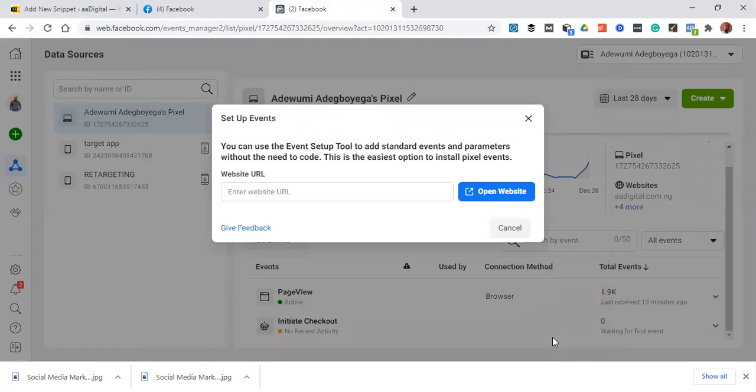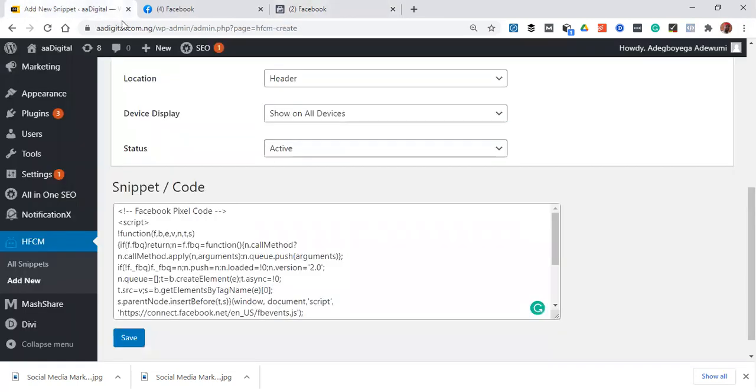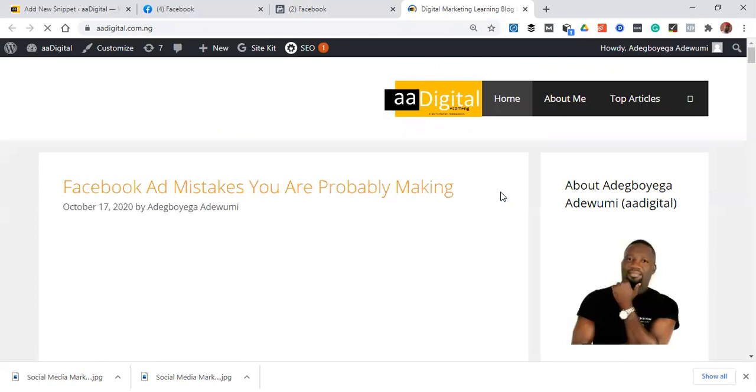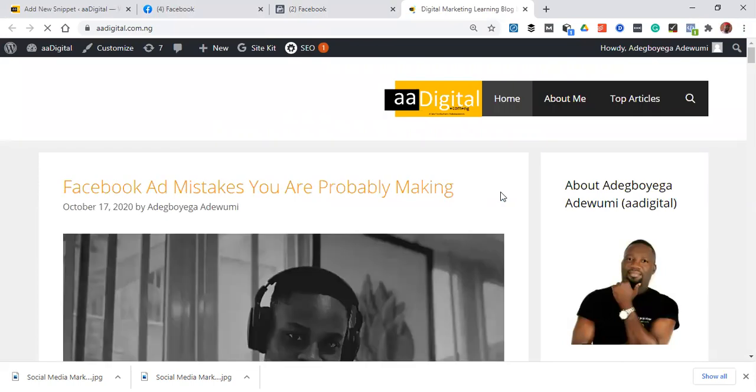Now, if you click on open event setup, it will get you to this point. Then you now go and copy your website or the URL of that place you want it to be. So I will copy this, I will put it here. Knowing fully well I've already saved it, so I will click open website. Now it has opened, it means it is okay.